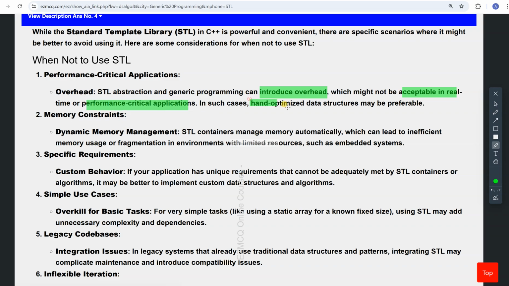So hand optimization. Actually, we may end up hand coding everything. Machines cannot do this. Dynamic memory management: STL manages memory automatically, which can lead to inefficient memory usage. Automatic does not guarantee efficient. It ensures that there are no dangling pointers, but there was never a promise of efficient memory management. And when the resources are limited, as in embedded systems, this becomes a problem.